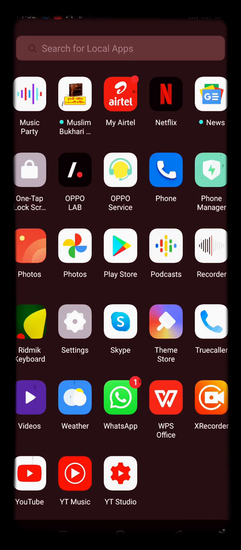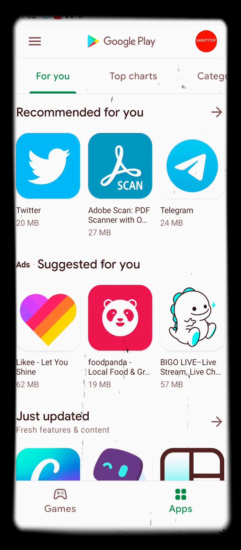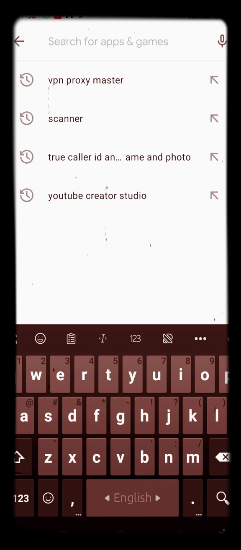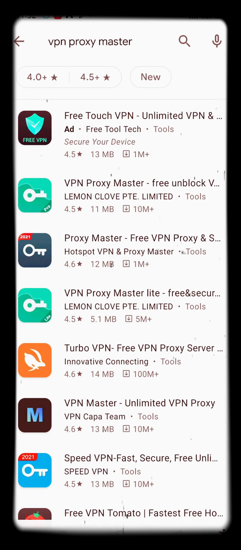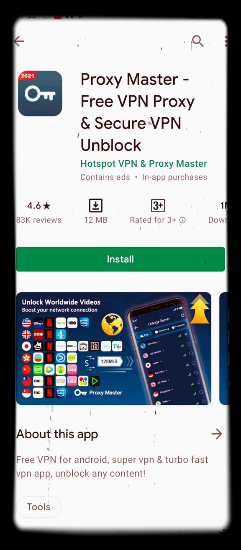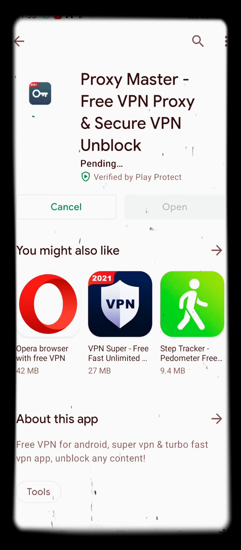First, my phone is an Android system, that's why I have to go to the Google Play Store, and I search here for VPN Proxy Master. Yes, I select VPN Proxy Master. This is the software. I will install it. It takes only some time, less than 1 minute.